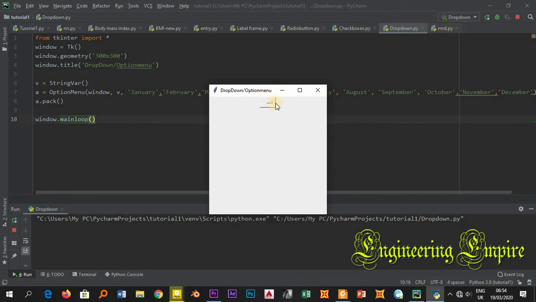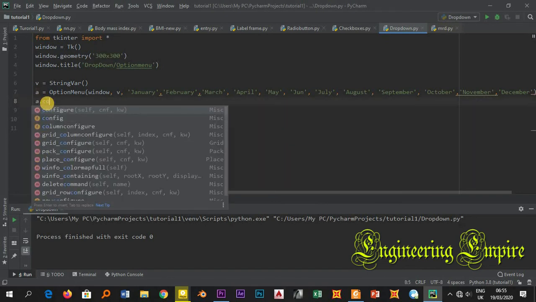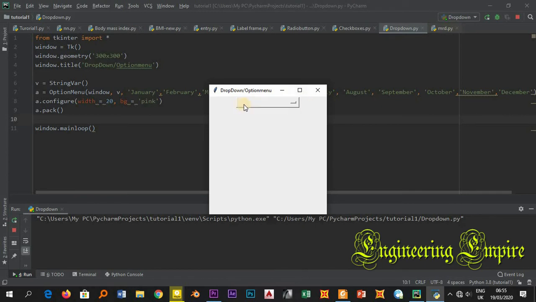Now if I want to change the color and the dimension of this item, I can come here, before packing it, and say a.configure. Now I can write width equals maybe 20, whatever, and background color equals maybe pink. Let me run this one. Here you see the width has increased, and now when I click it, I do have my options.